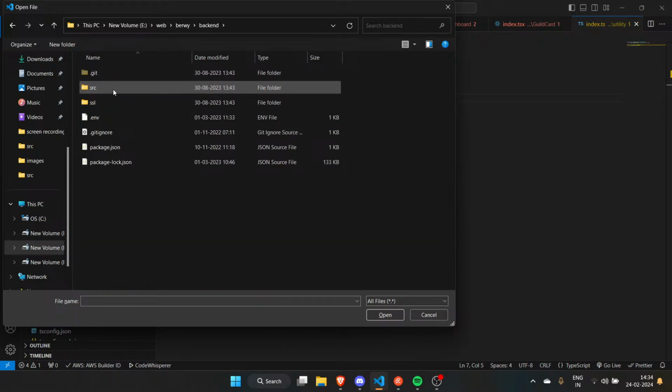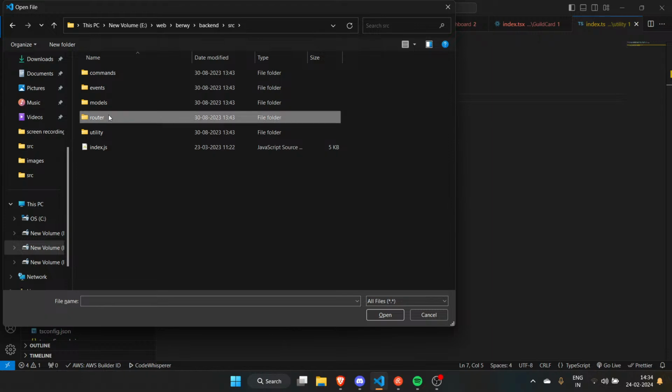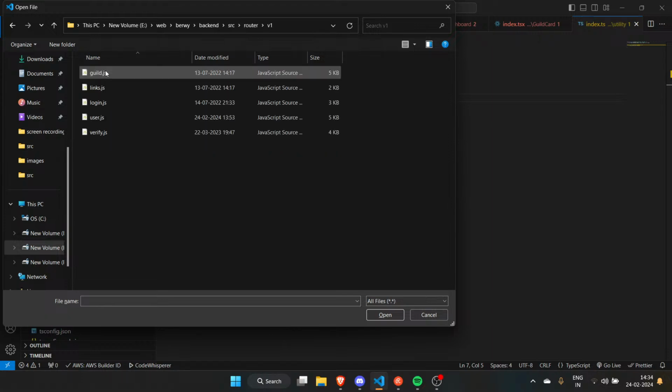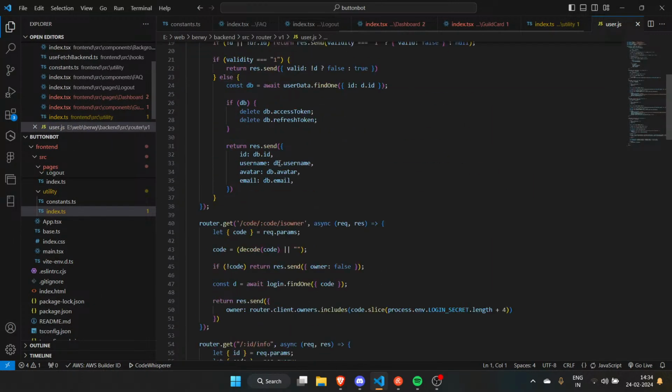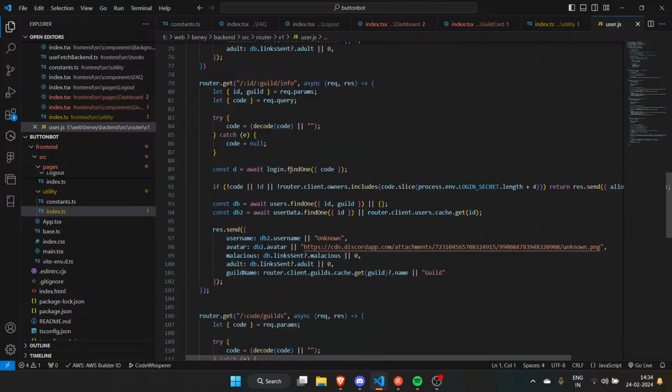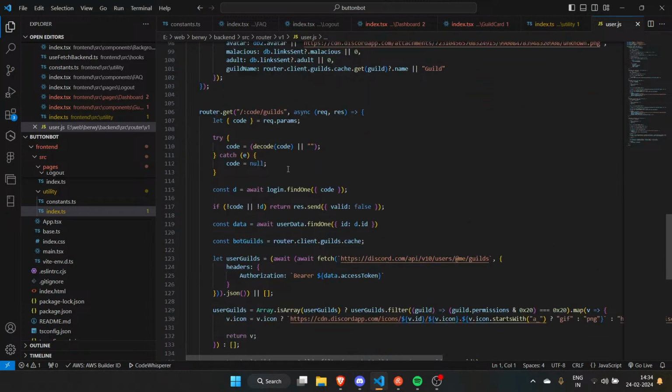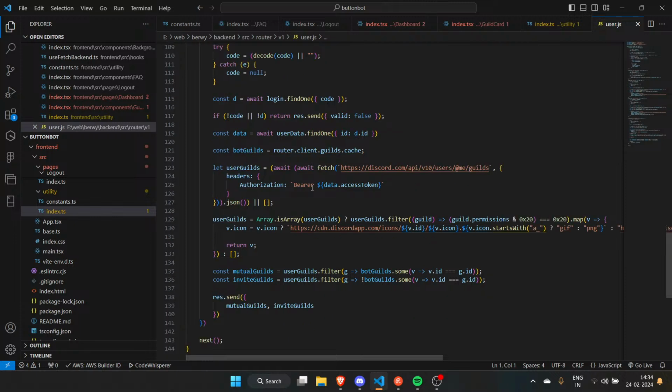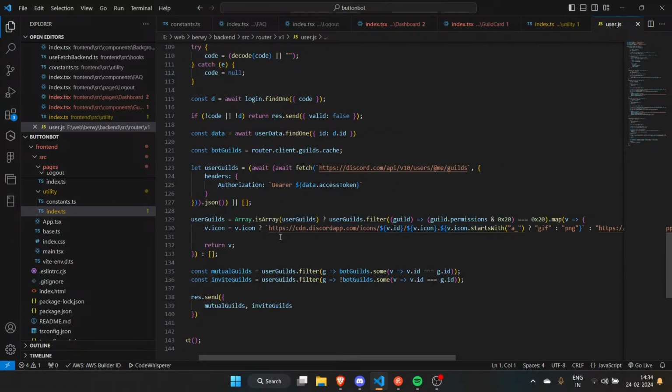Burway backend source, router version 1 slash user. So we are returning them their guilds, right? Where is it? Guild info. Nah. Slash guilds. So we have user guilds and v.icon. If that is available, then we are doing all okay. Let's copy that.